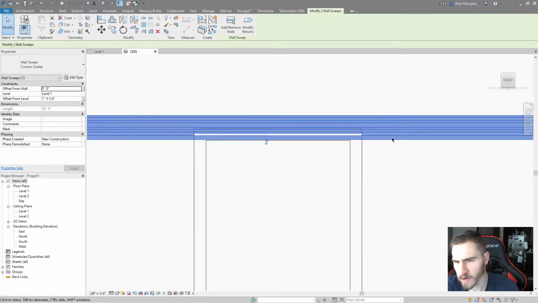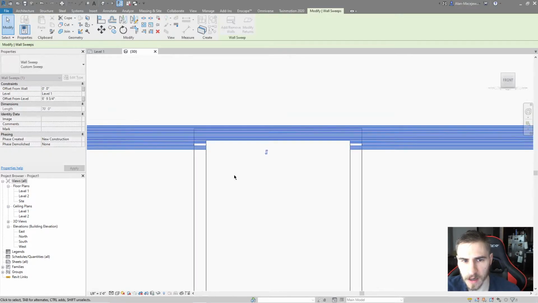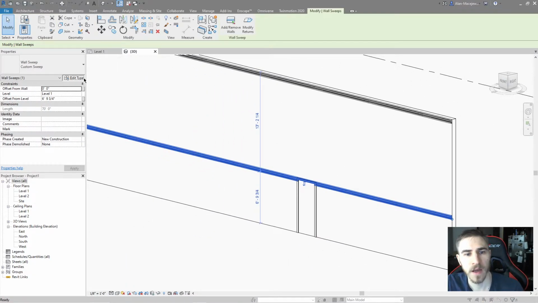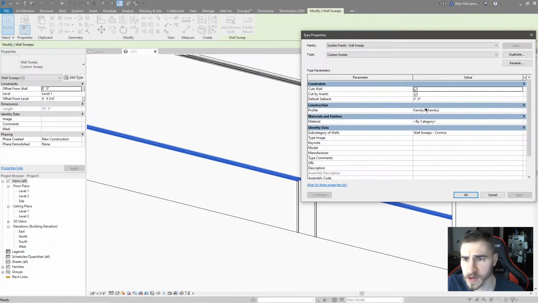So you can get a very specific looking detail here, because maybe you're continuing this profile through, but the door is not really worried about the profile at all. It's just cutting out where it needs to minimally. So very interesting there. That's really nice to see. And then finally, of course, you can always change the profile, the material, anything that we need to.